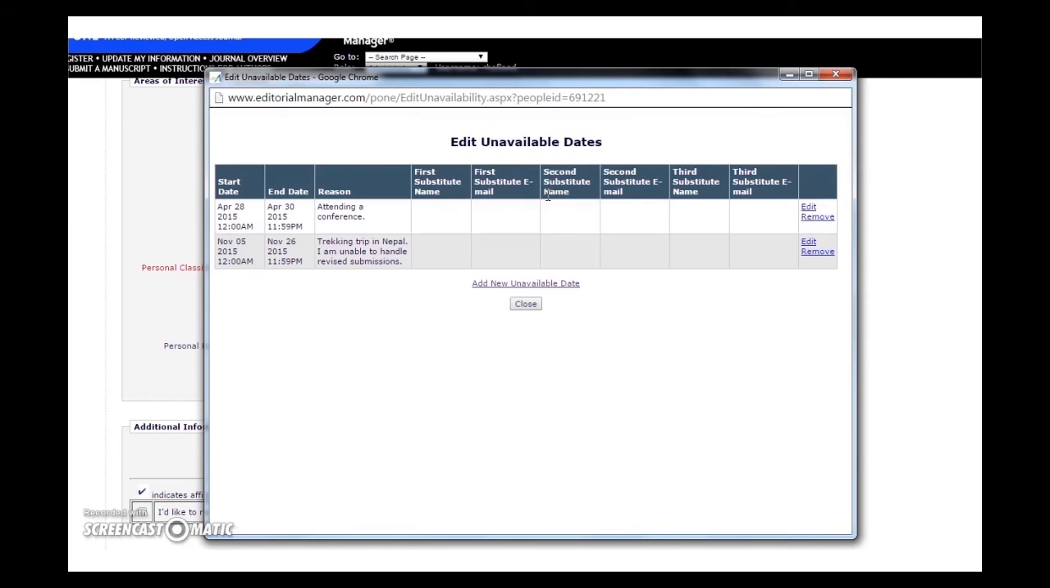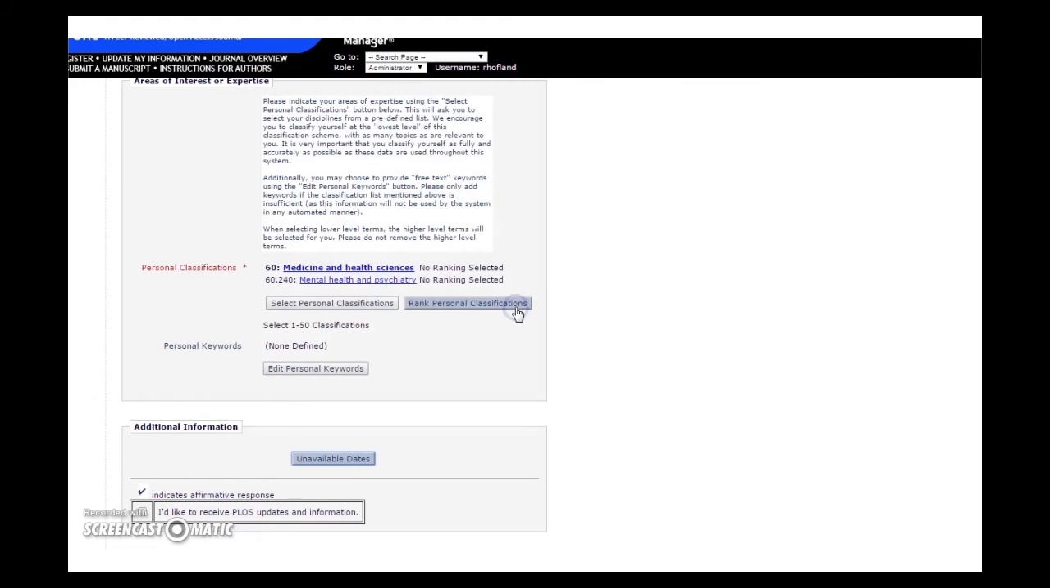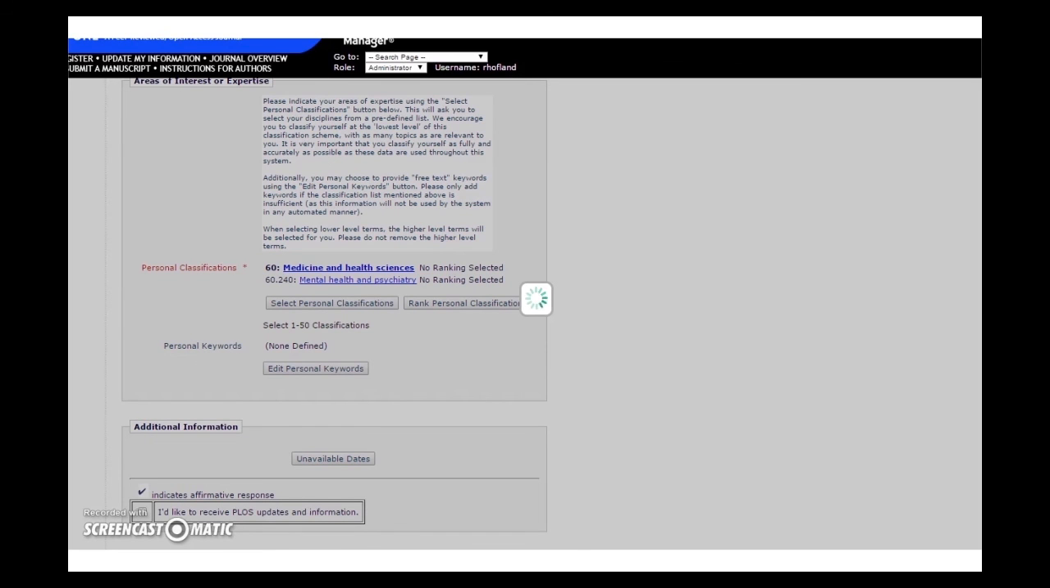You can always edit or remove your unavailable dates after you have submitted them. In our example, though, everything looks good, so we'll go ahead and press Close. This will close the pop-up window and return you to your Update My Information page. Be sure to click Submit at the bottom of the page. This fully saves your changes, and skipping this step will cause you to lose any unavailability date requests.